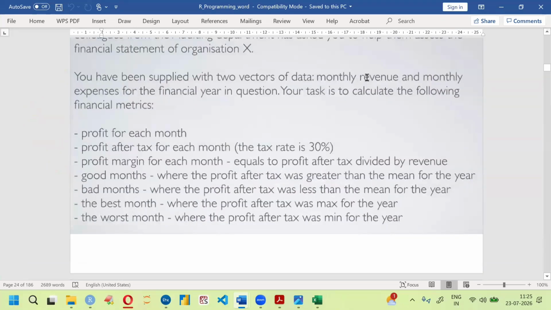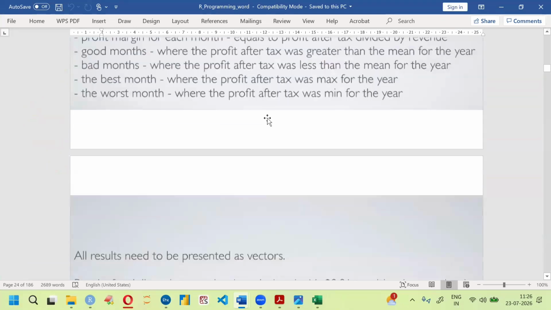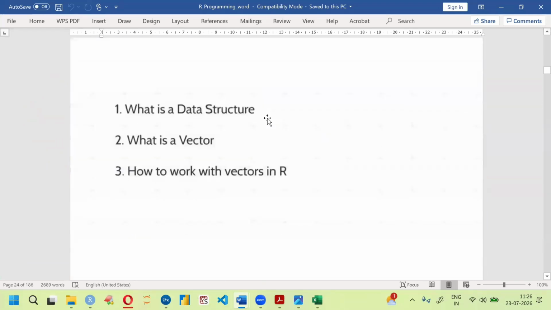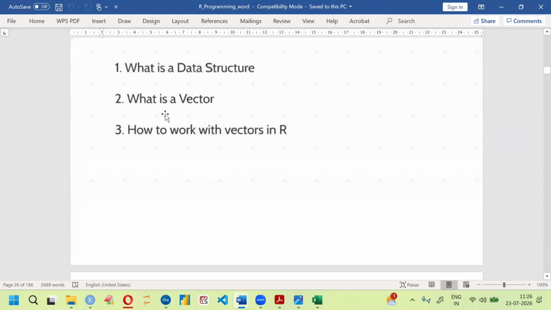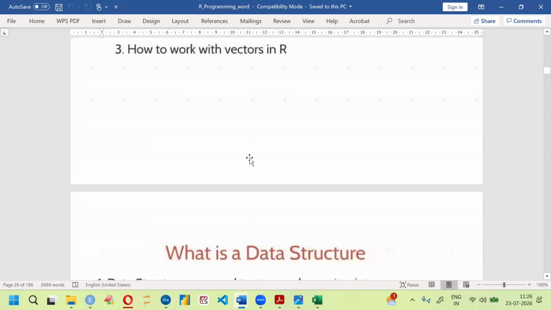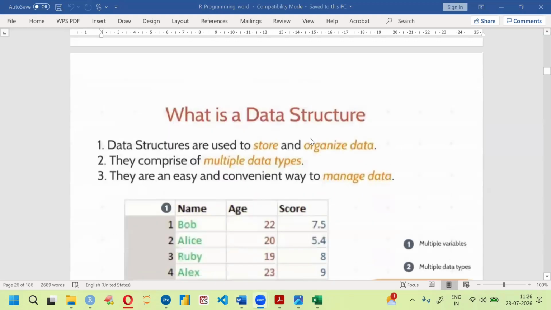Okay. So this is one task which we are going to do, guys. First, let me tell the concept. From here onwards, how it would be is, first I will tell you a concept. Once the concept is completed, you need to take a task on that particular concept. Okay. So this is how the journey will go on. Now let us try to understand what the data structures are, and in data structures, what is a vector and how to work with vectors in R language.